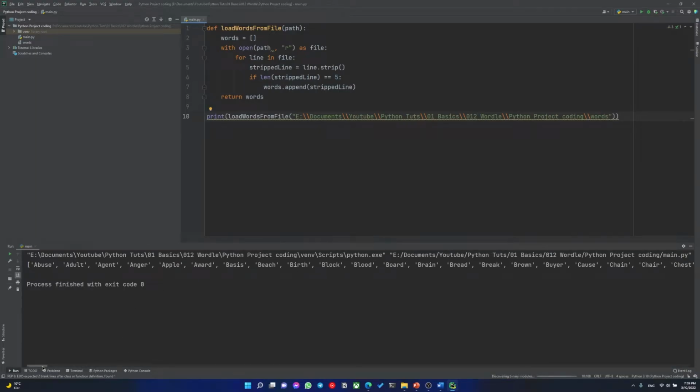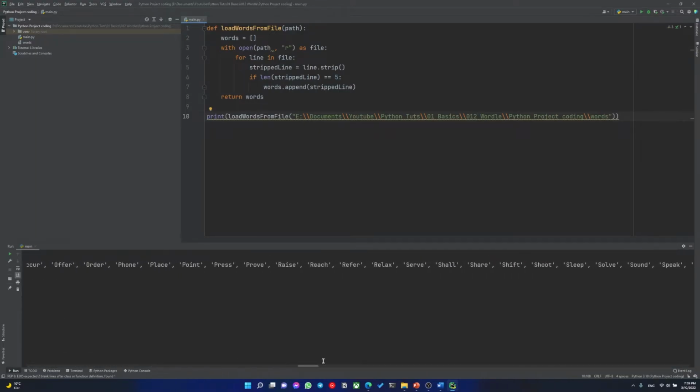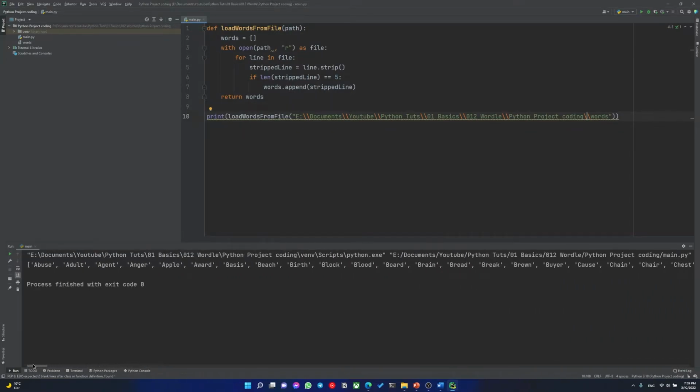All right, now as you can see, it has printed out a long list of a lot of 5-letter words that were in my file, that I've copied into the file. So it's just that easy.